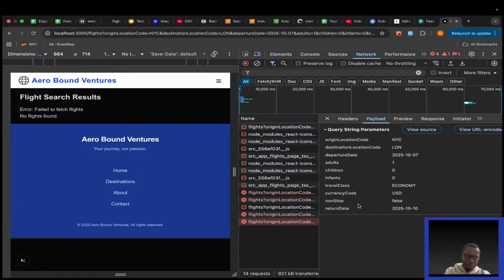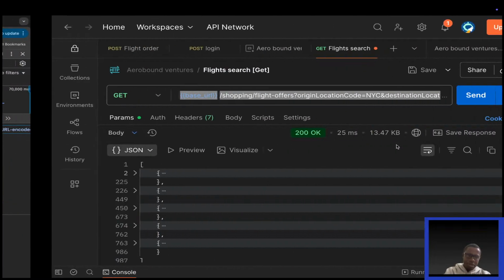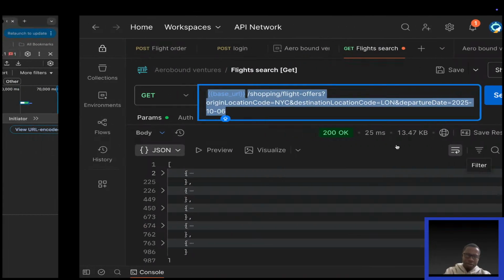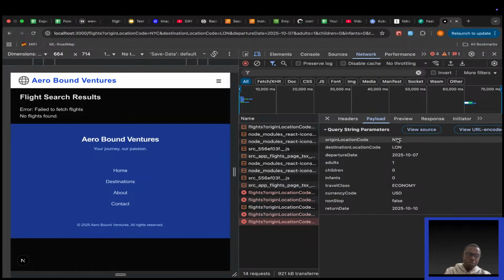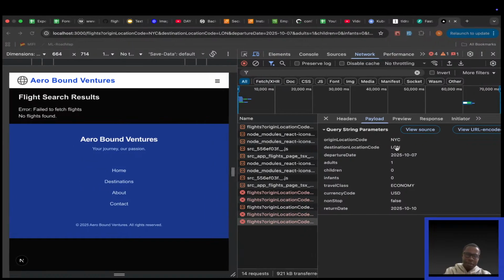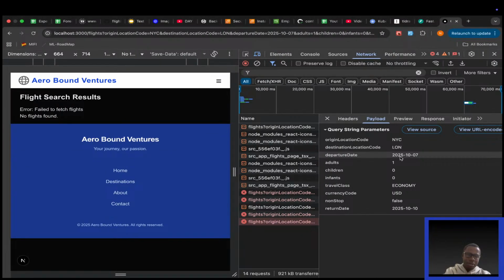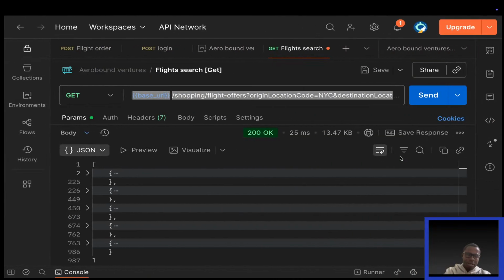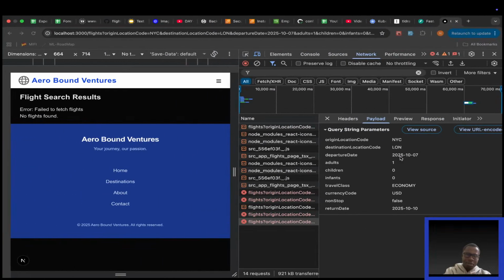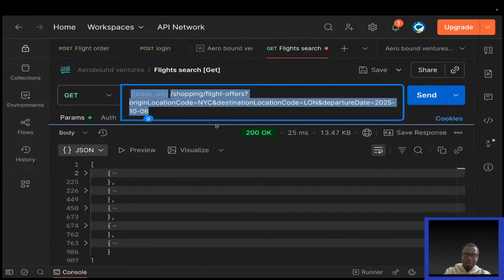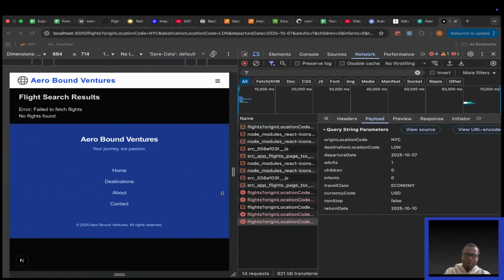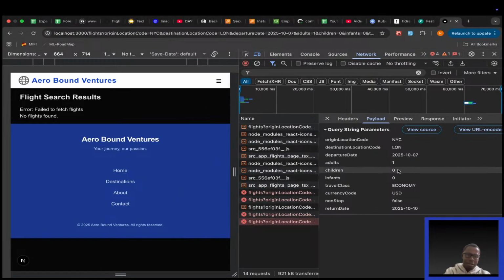What is this? So here I see the NYC loan, and those are the correct codes. In fact, even in future, these codes should be loaded for us. We shouldn't be hard coding them manually. Then let me see. We have departure date. Is the format correct? Sometimes actually formats matter. Okay, so the format is okay. The number of adults, children, travel class, return date.